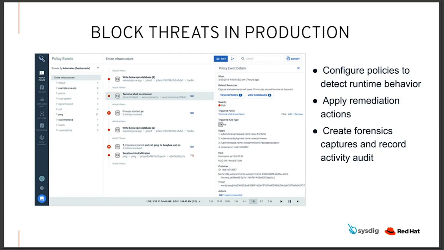Those are rules, policies that help you turn on and off different things to look for the behavior in your environment that you can't allow in your business. We've built on top of that the ability to take remediation actions, and then further to do things like create forensics captures and record activity in that way. So this is an important part of the story.